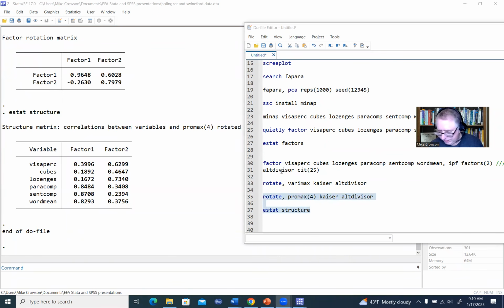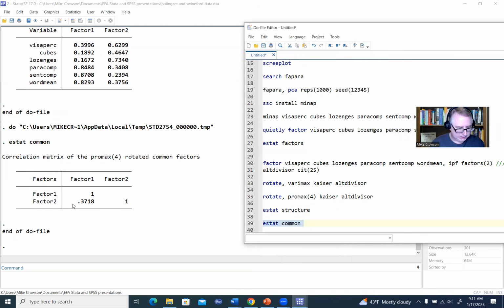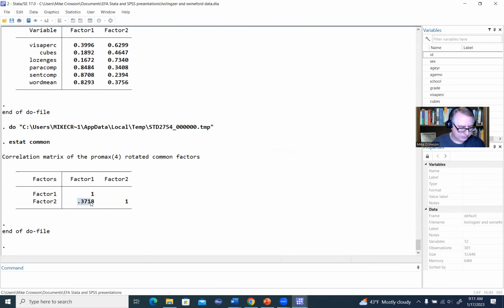The next piece that I want to show you is that if you want to generate correlations among the factors, there's another post estimation command as well, which is estat common. When I highlight this and run it, I end up with the correlation between those two factors, which is 0.3718. That's something else that you are likely going to want to report when you're writing up your results involving your factor analysis, or at least following an oblique rotation.